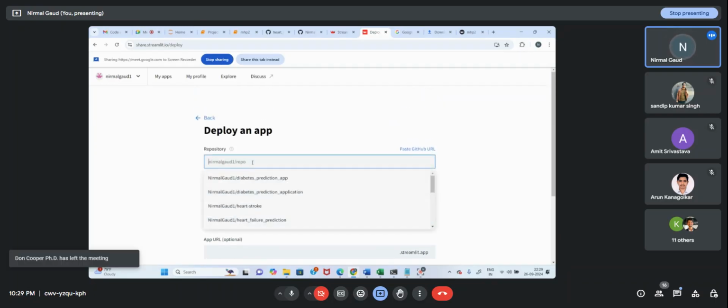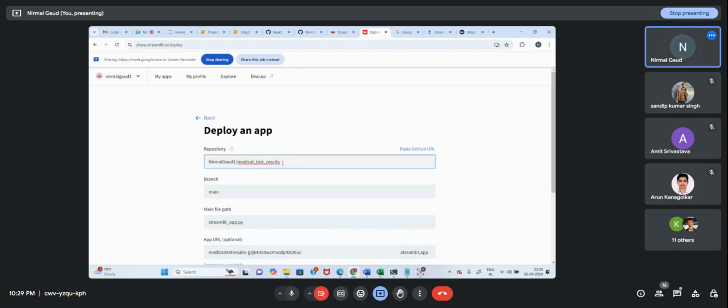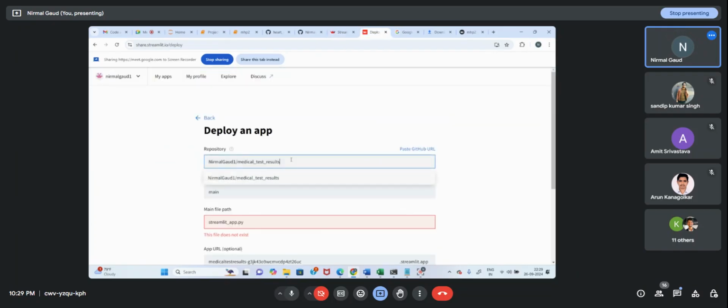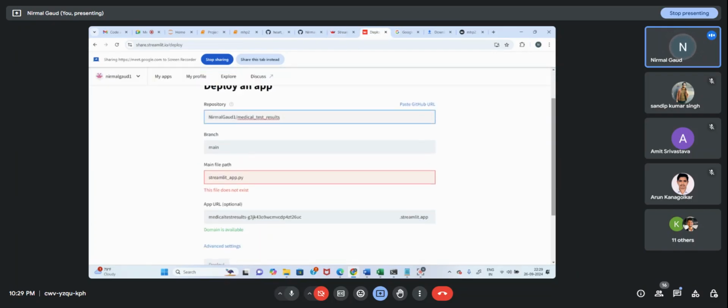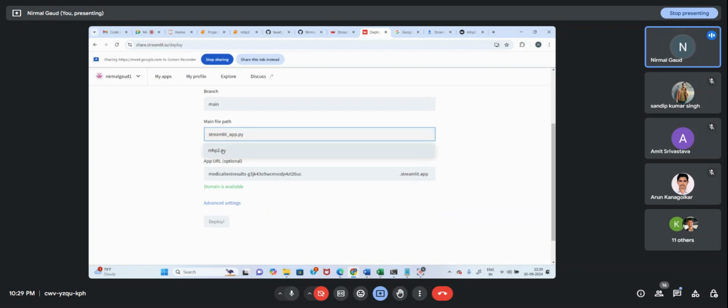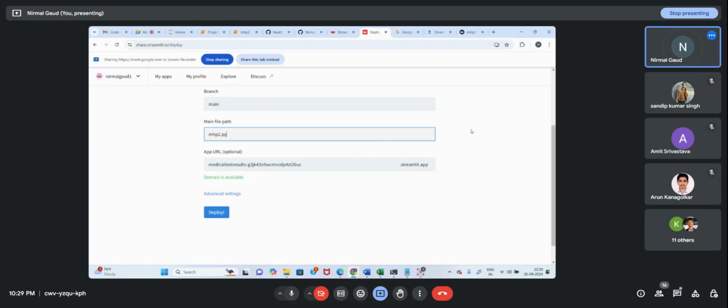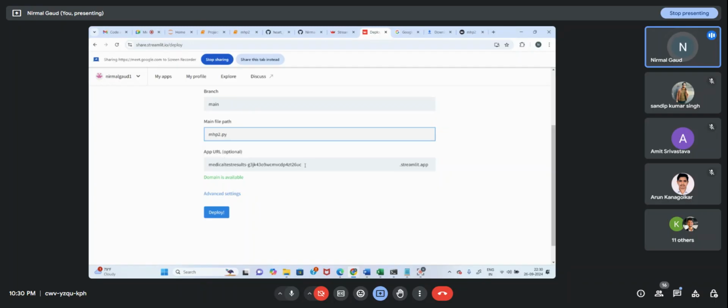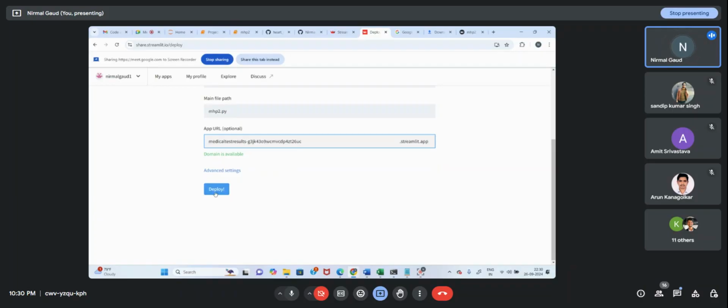From my repository, what is the repository name? Medical test results. This is the repository name, which I created. So you have to select the repository medical test results. What is the file name? mhp2.py. This is the file name. This is the URL which you are going to get, .streamlit.app. This domain is available. That's it. Click on deploy.